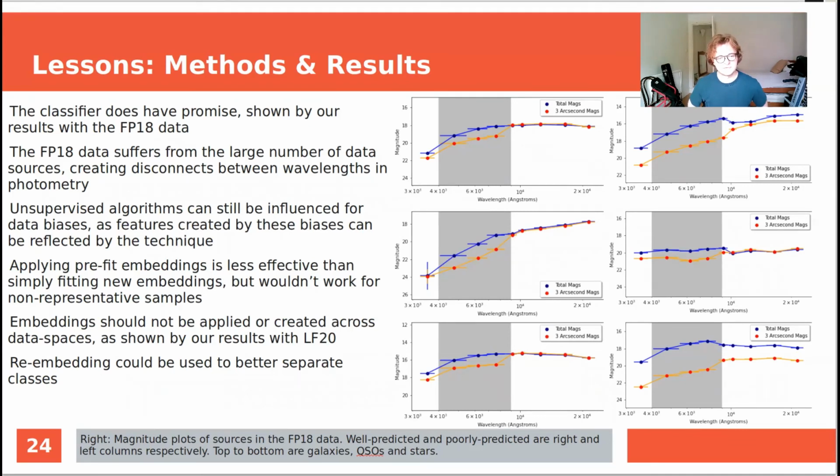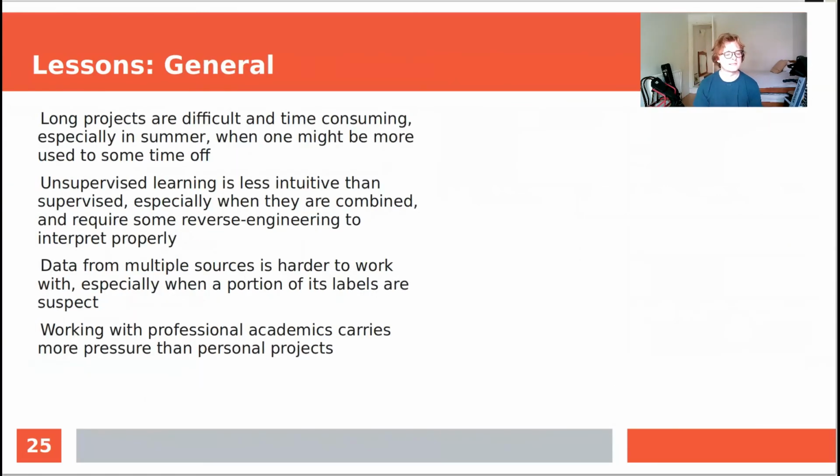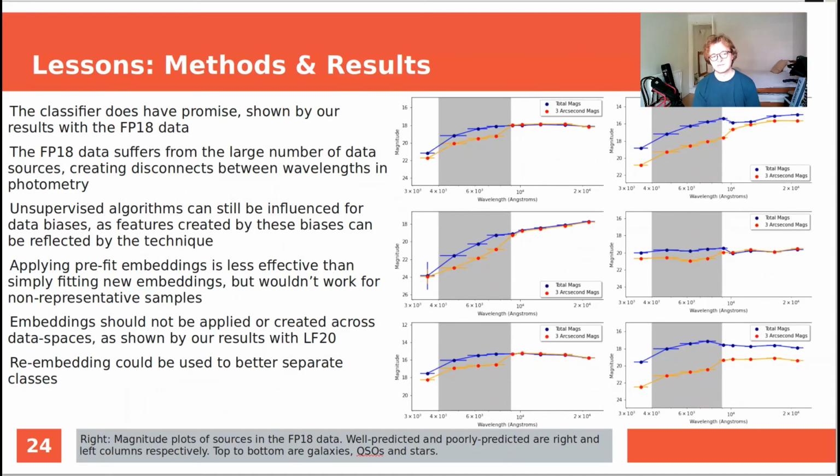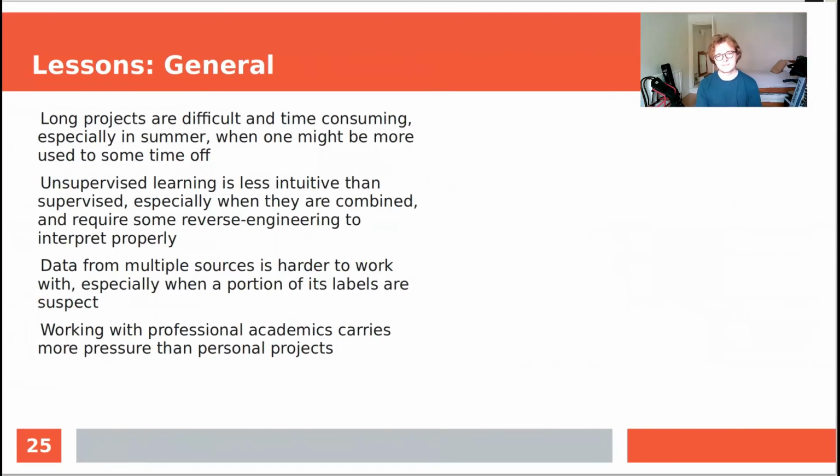I'd be intrigued to see what future research can do using data from, say, the upcoming Euclid mission, where it's one survey providing full photometry coverage across multiple wavelengths instead of having to source from multiple surveys. Applying prefit embeddings works within the same data space, but not across data spaces. And the same thing is true of attaching a data set. I'd advise only using this pipeline if you're working in the same data space. Re-embedding is also a good area of future research, especially with fine-tuning.